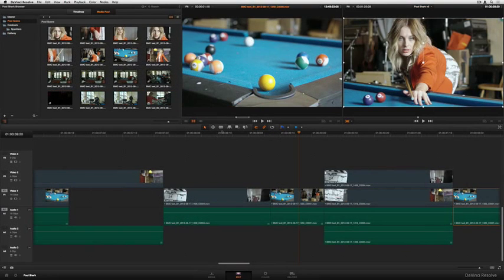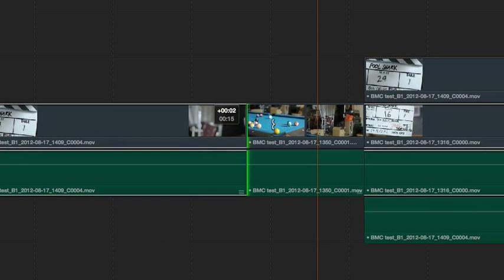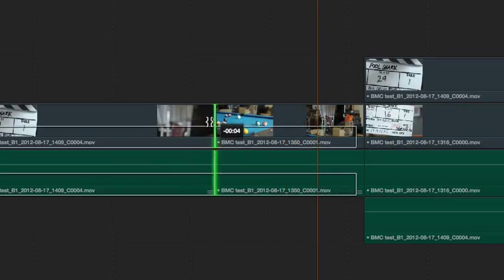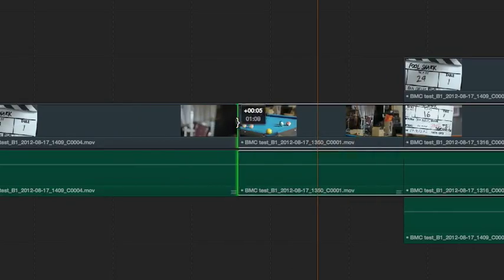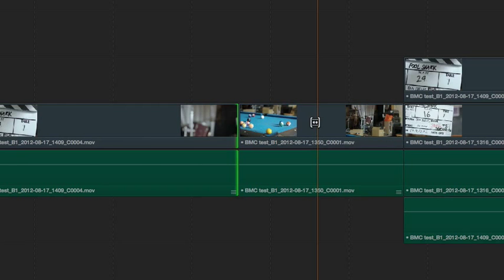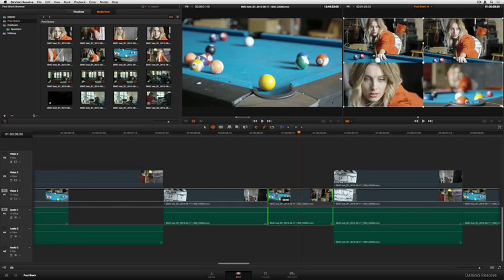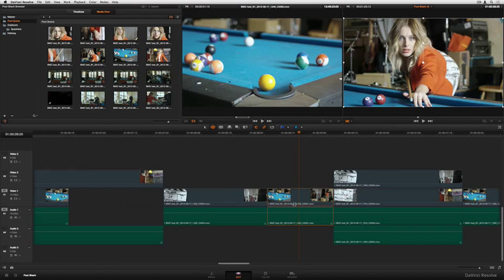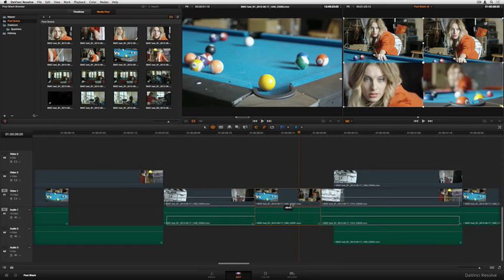Trimming in 11 is context sensitive. You can perform different types of trims like ripples, rolls, slips, or slides based on where you click, so you don't have to keep changing tools. And when you slip or slide, new 4-up displays show you everything you need to see to make confident edit decisions.